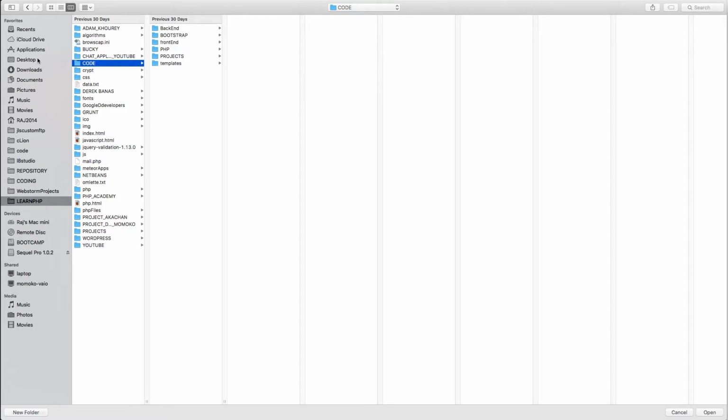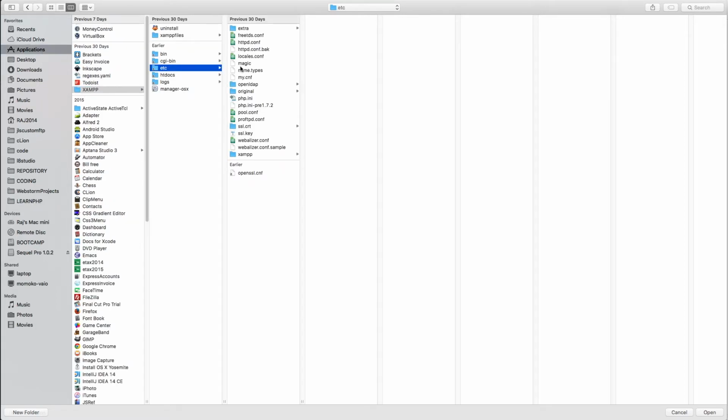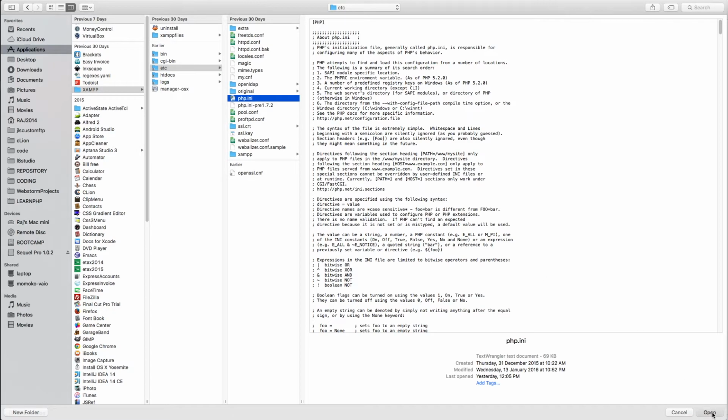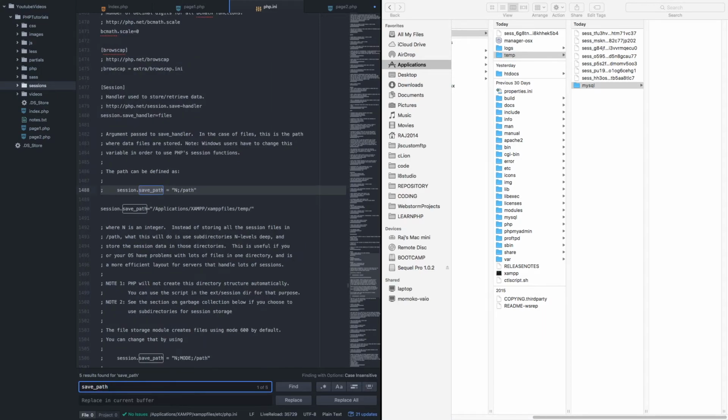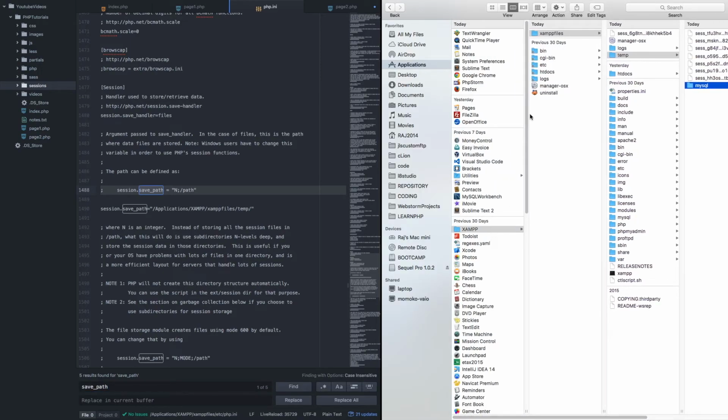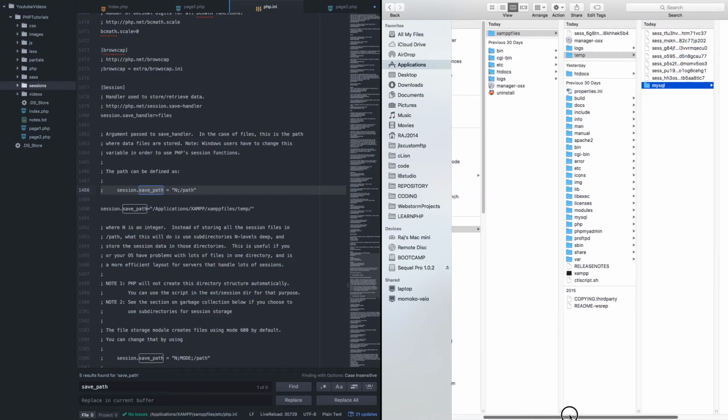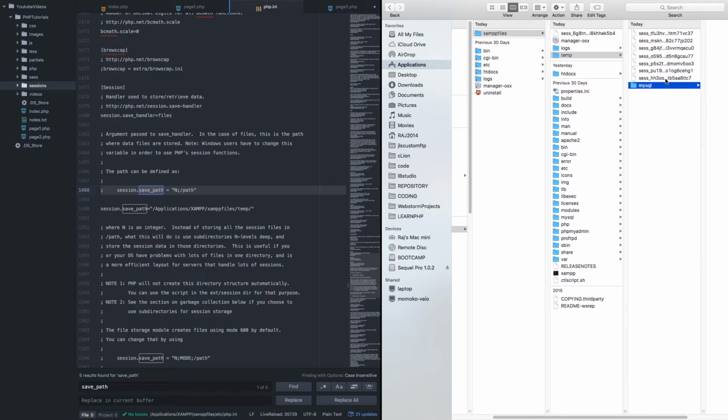We'll go to XAMPP, etc, PHP INI. We'll open this file. Now in this file, if you search, for example, for save path, this is what the PHP initialization file, the configuration file, has as the session save path set for us, which is the application XAMPP xamppfiles temp. So that is the current directory, and that path can be changed to wherever you want. Make sure to give it 755 permissions or full read and write permissions.